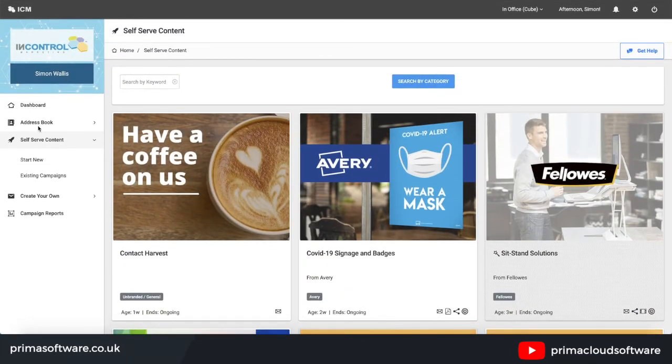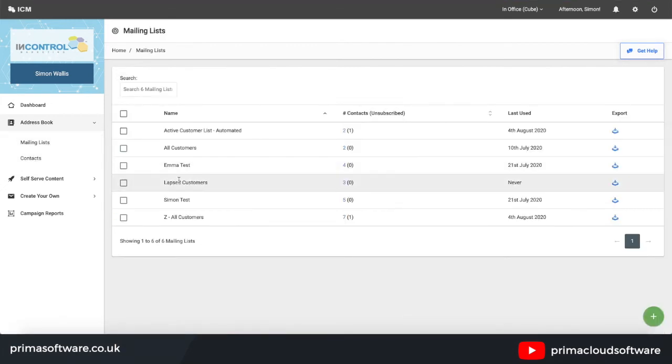If I click on my address book and then on mailing lists, here I can see the mailing list that's been populated from the report run in Prima by Ollie. He ran a report of lapsed customers, either on a scheduled basis or on an ad hoc basis in Prima, and then pushed the output of that report into this marketing platform. So I've got a lapsed customer mailing list that's populated with lapsed customers' contact details.